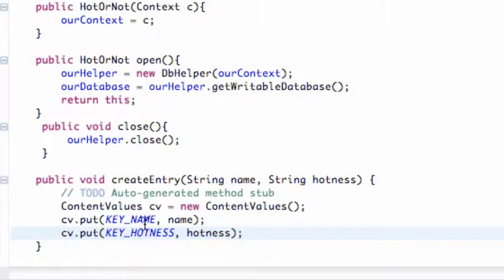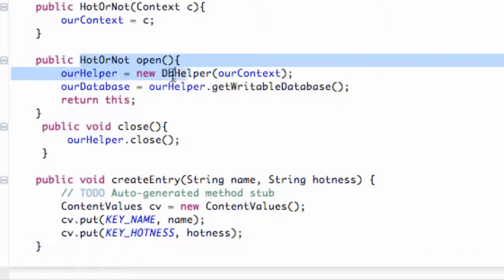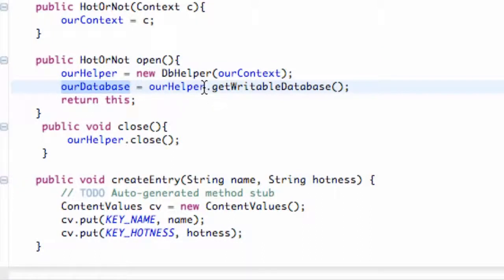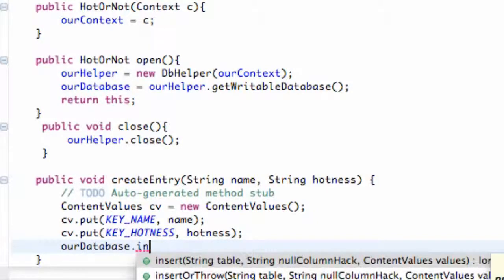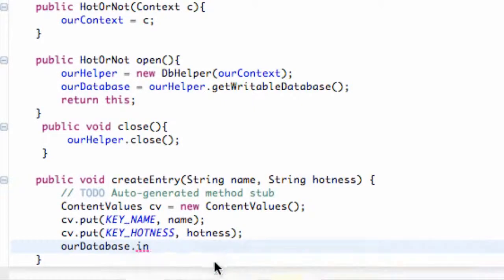So again, this method is being called after our create method, or our open method, I'm sorry. So basically we have our helper, and then our database is accessed, and we're going to be able to write to it. So all we have to refer to is our database here. So we're going to say our database dot insert, and as you can see, it takes three values for its parameters.